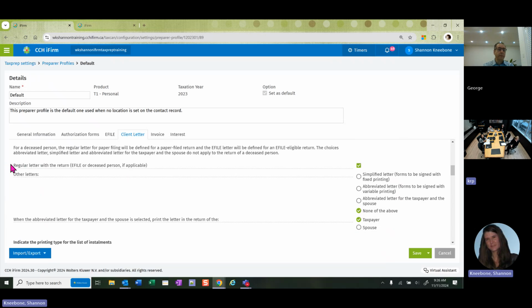Okay, so this works very similarly to the desktop version. The regular letter, if you have that selected, will look at the tax return and use accordingly the correct client letter. So it would use e-file for e-file clients, paper for paper file clients, bankruptcy, etc. for those clients. So it'll calculate that for you. So usually we recommend using that option right here.